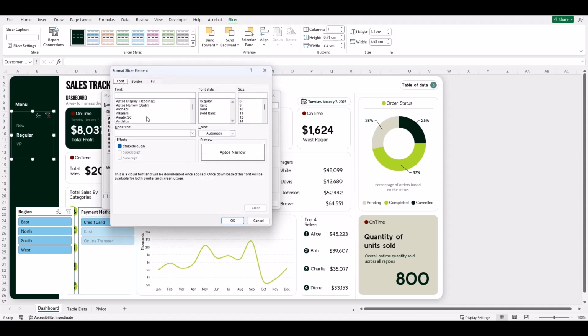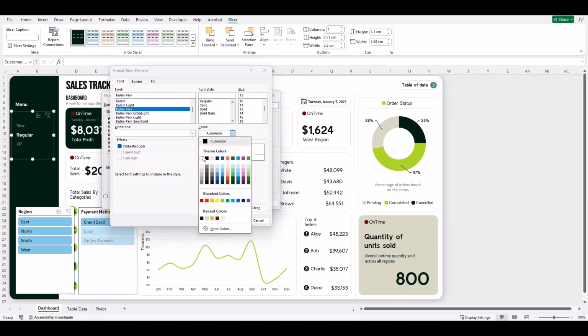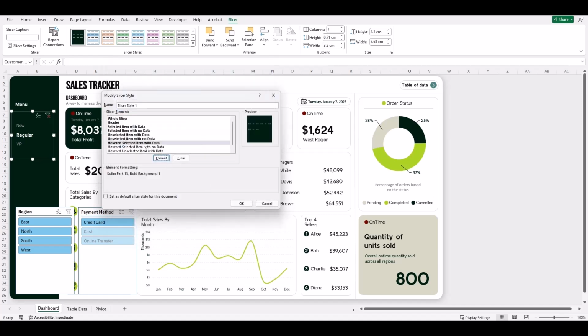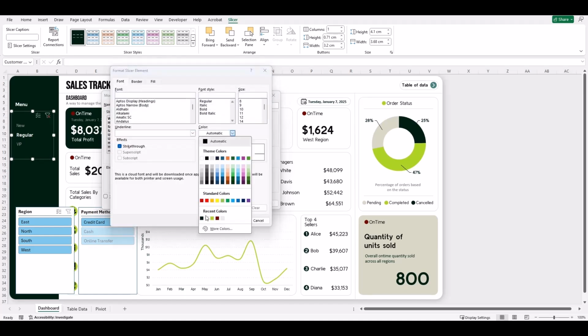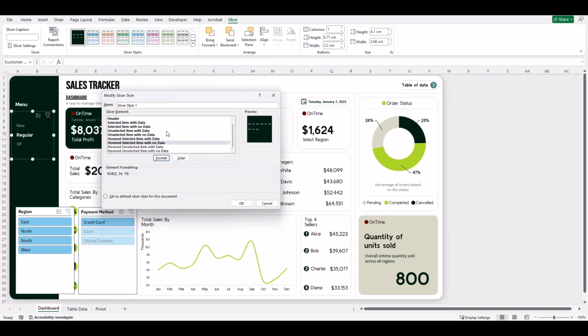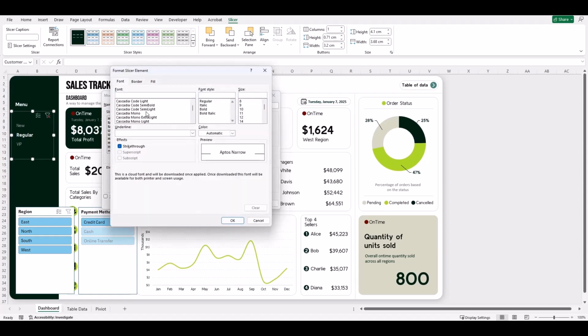Okay, I'm going to give it the same font, of course, but I'm going to make it 13 just to be a little bit bigger, and I will keep it white and bold. About the one with no data, I will do the same. I don't want it to appear. Unselected item, but it has data. What would happen? Okay, I will make the same here: bold, 13, and white.